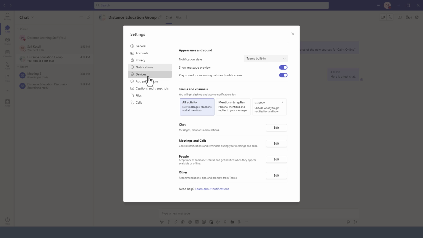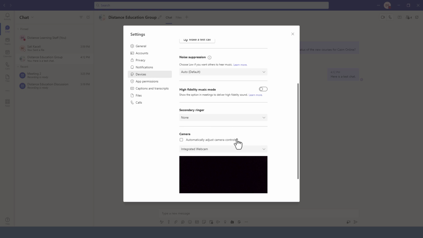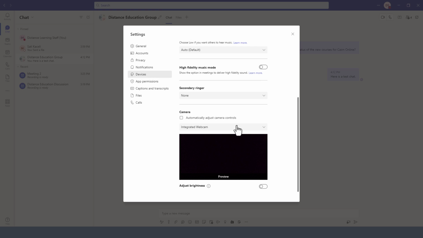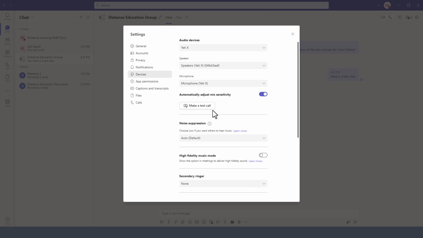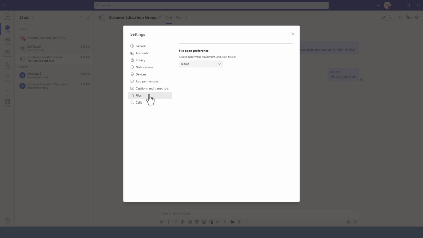And then further down under Devices, this is where you'd select what camera to utilize and what microphone to utilize as well, and also test the microphone settings. Under Files, this is where you can determine which files to open first as your preference, whether you want to browse for the files or you want to use the Teams Files option.